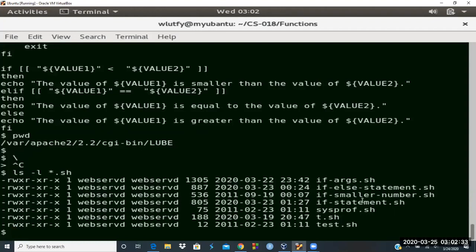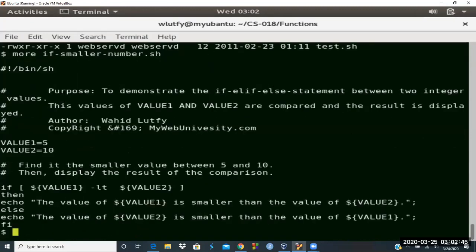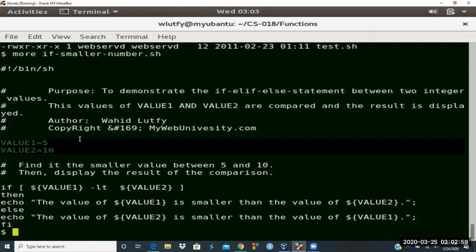So for now, the smaller number script, f dash smaller number dot sh, is going to compare two numbers to see if one is smaller than the other. In this case, I'm automatically putting the values into value1 and value2. This is kind of hard coded, so it only checks for 5 and 10.